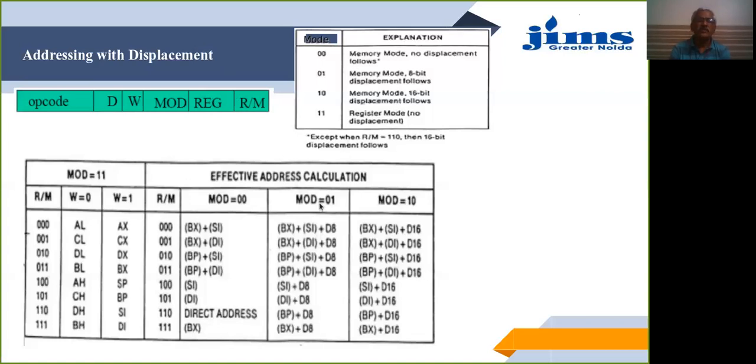So this way, this table helps us in calculating the physical address, or actually the effective address, of the instructions or the data items.